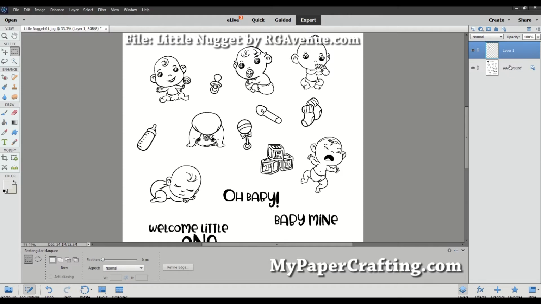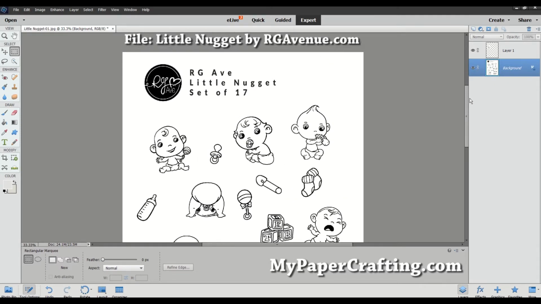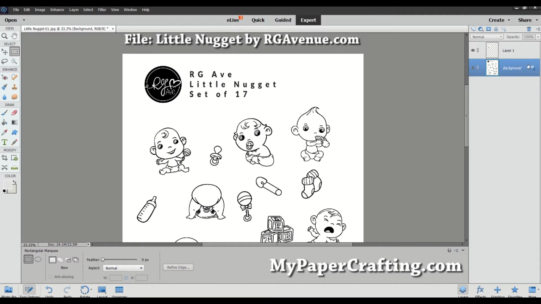So now we have to go back to our base image, because you always have to be mindful what layer you're working on. And so the blue here lets you know what layer is selected.